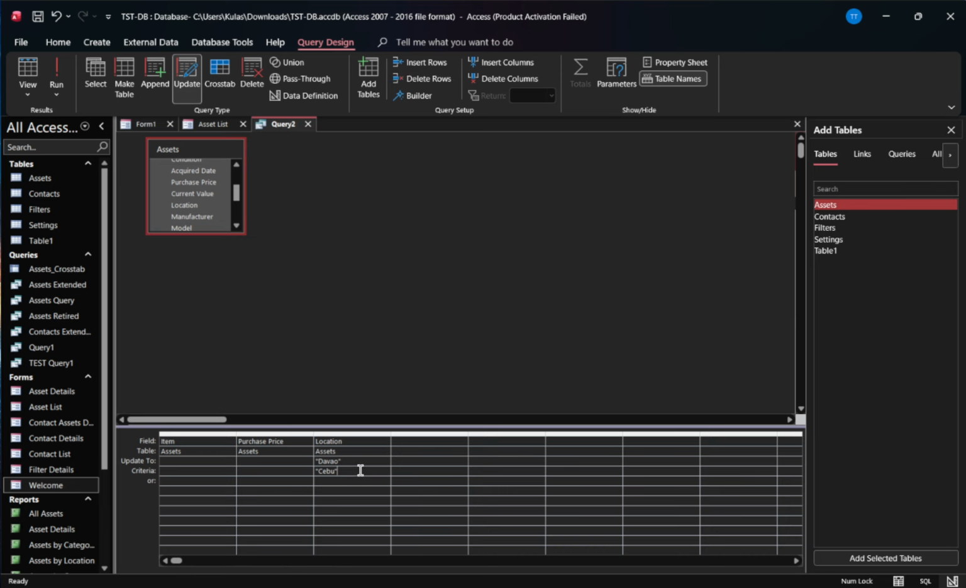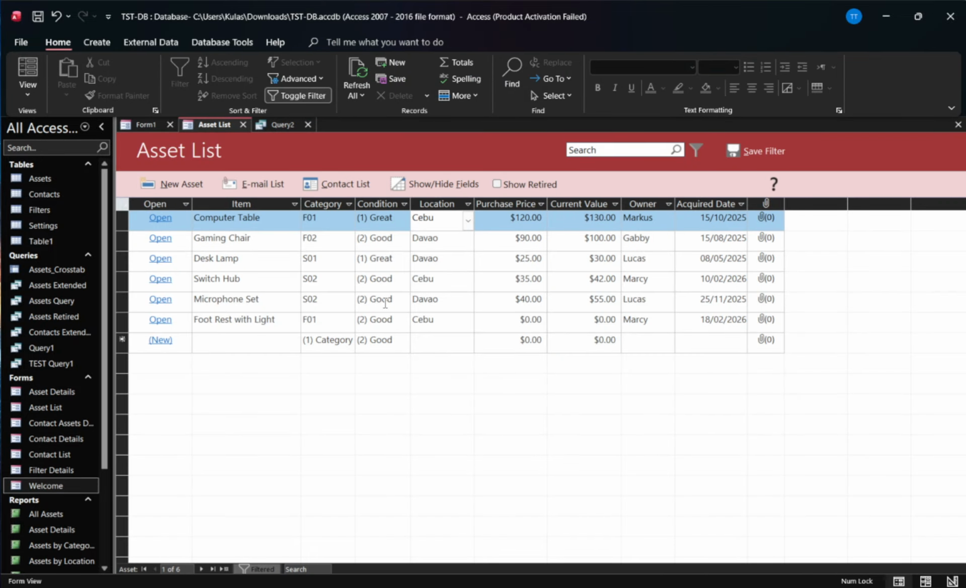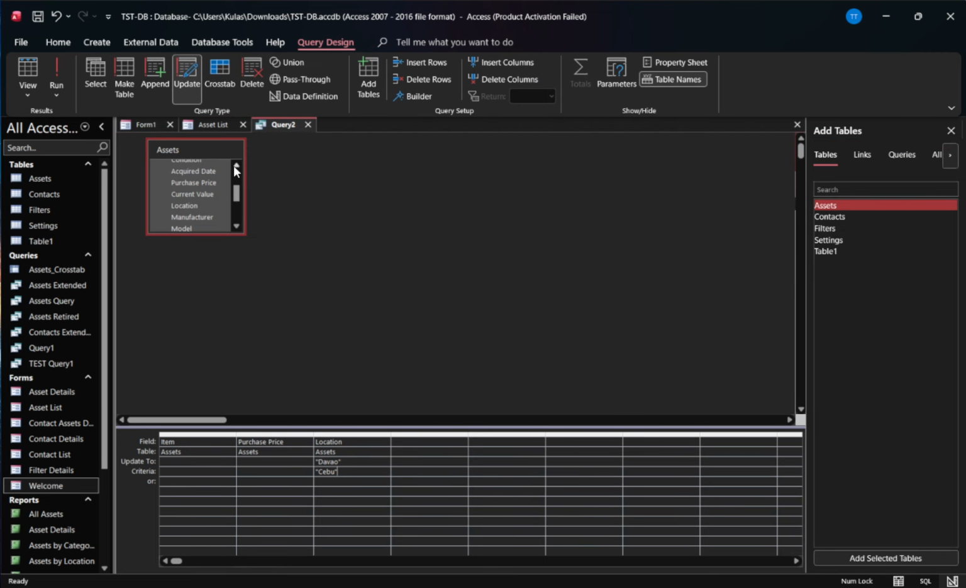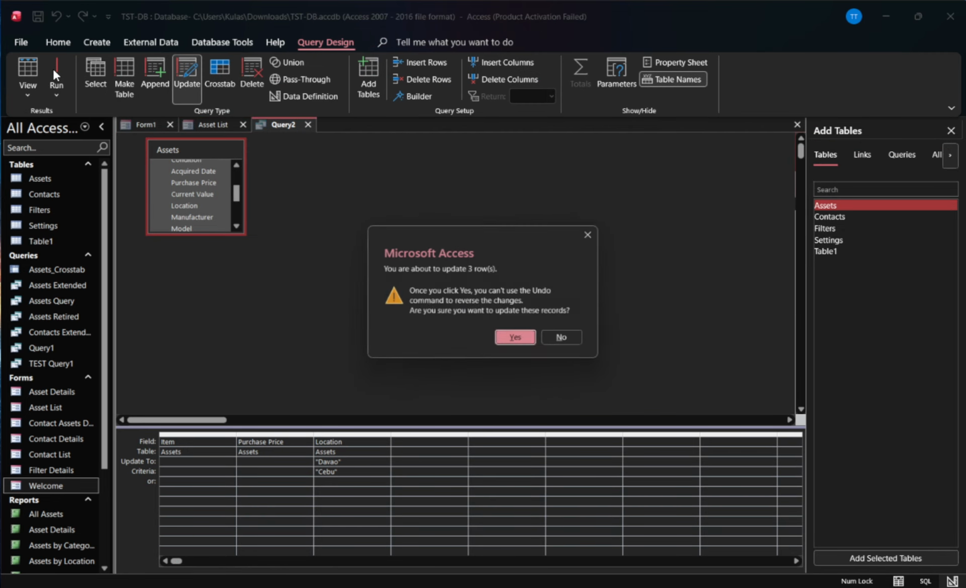A few critical tips to finish. You cannot undo an update query, so make a backup copy of your database before running it. Always preview with a select query first to reduce risk. And if you're updating multiple fields, verify each Update To expression and your criteria to ensure the results are exactly what you expect.